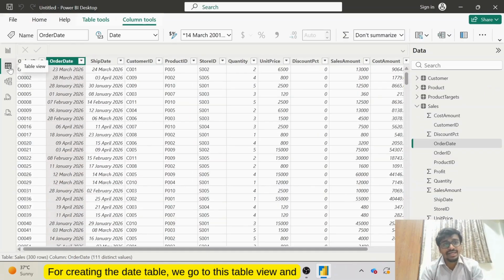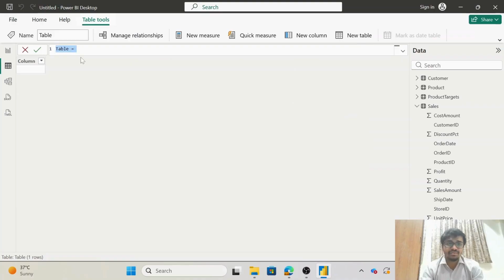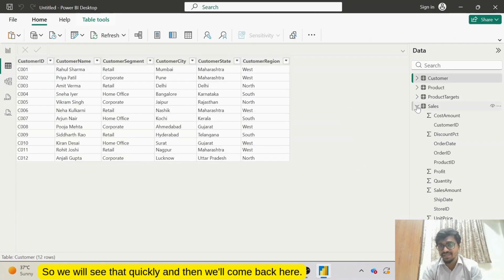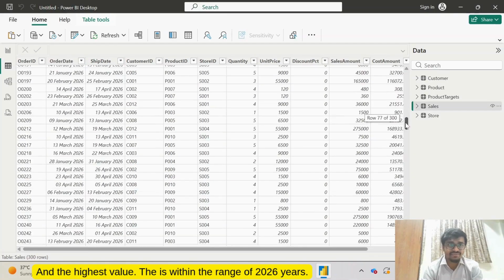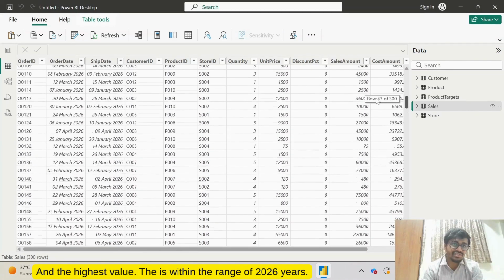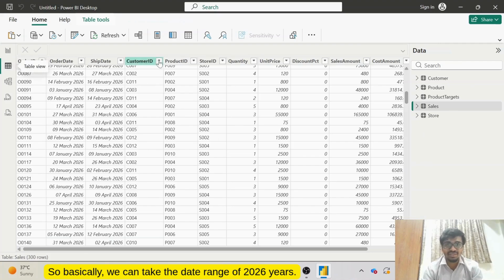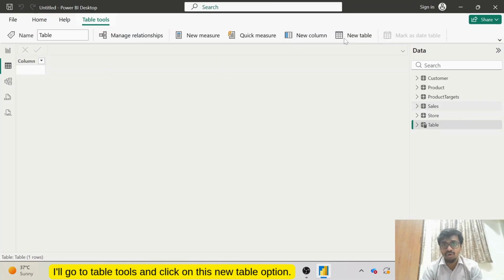For creating the date table, we'll go to this table view and click on this table tools option, click on new table. Before we create the table, you just need to see what the start date and end date are for the fact table, that is the sales table. So we will see that quickly and then we'll come back here. If you have a look at the sales table, the lowest value and the highest value are within the range of the 2026 year. So basically we can take the date range of the 2026 year. Okay, so again I'll go to table tools and click on this new table option.